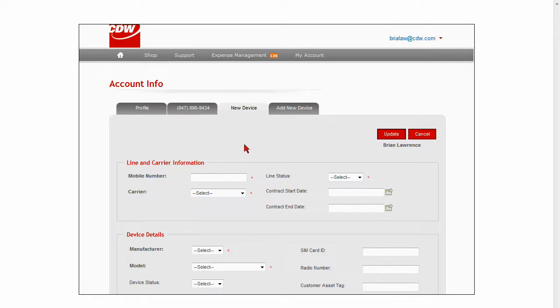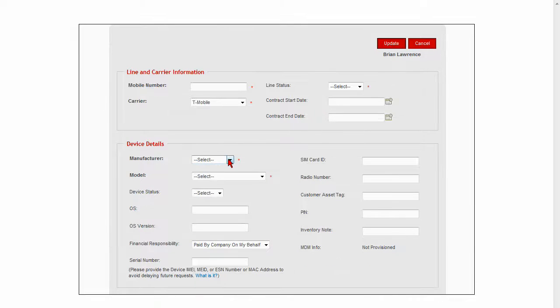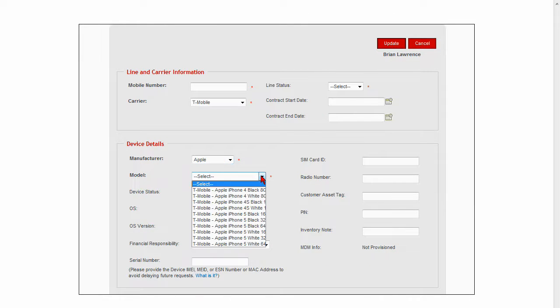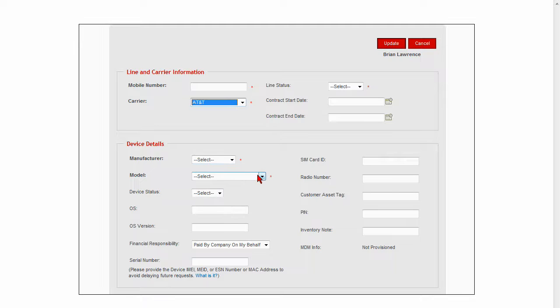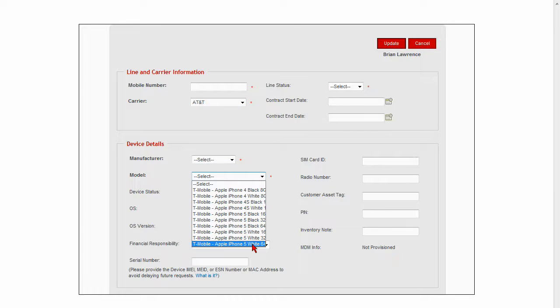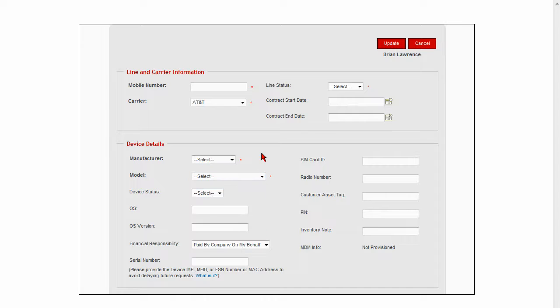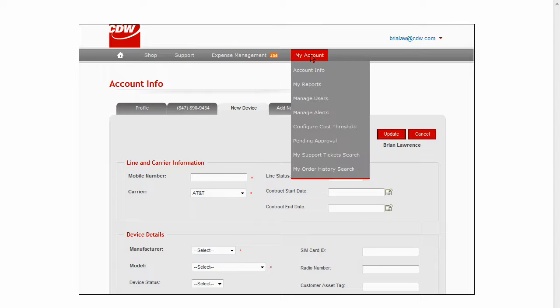In addition, as a new user, I can add a new device. If I wanted to put in any number of devices here, I could choose a T-Mobile device and choose whether it's active, inactive, suspended, and then put in the device information as well. So I can choose to add iPhones and any number. T-Mobile only has iPhones, so let me choose AT&T where there's a little bit more variety there. I could choose iPhones, and then if I so chose, I could also add iPads to this device as well and be able to keep track of it all here.